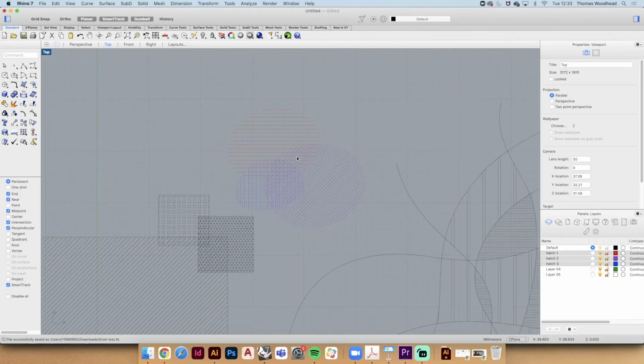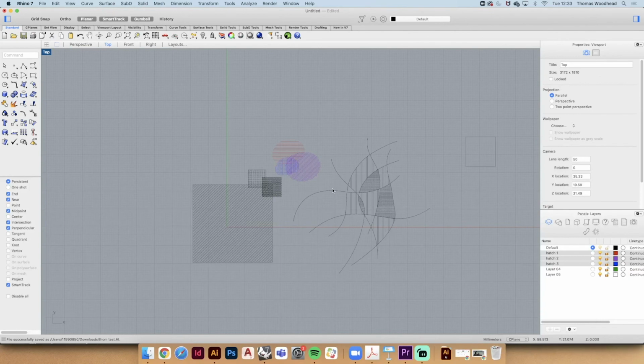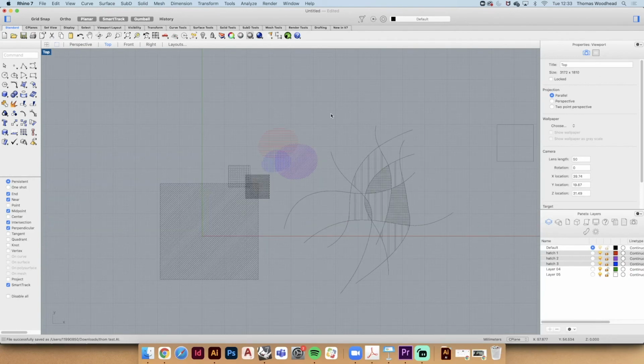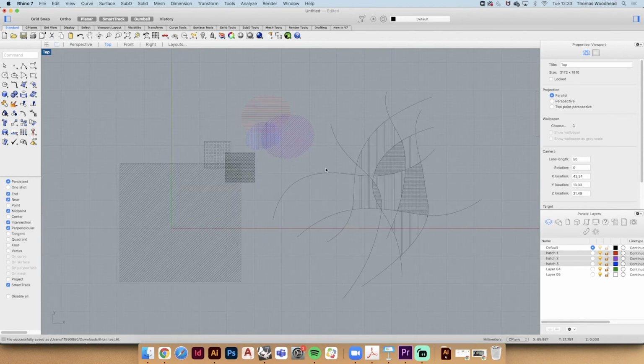So that's the basics of hatching in Rhino. Feel free to experiment with it. It's pretty simple, but it can be used to great effect. And the next video will be about how to use the Illustrator hatches.